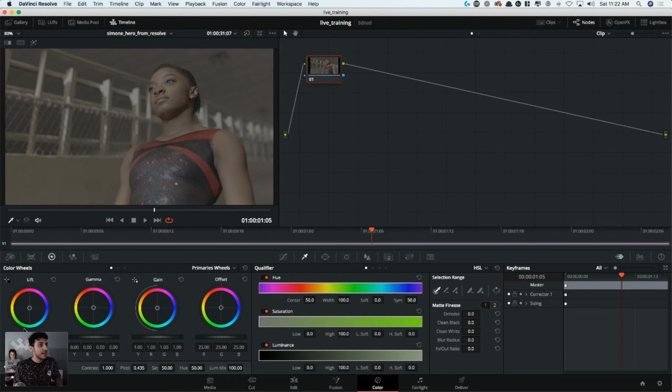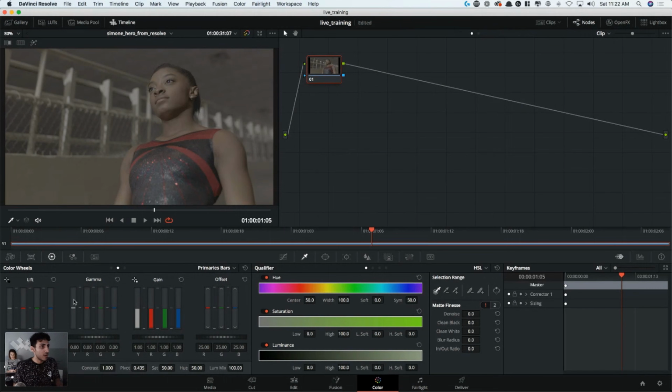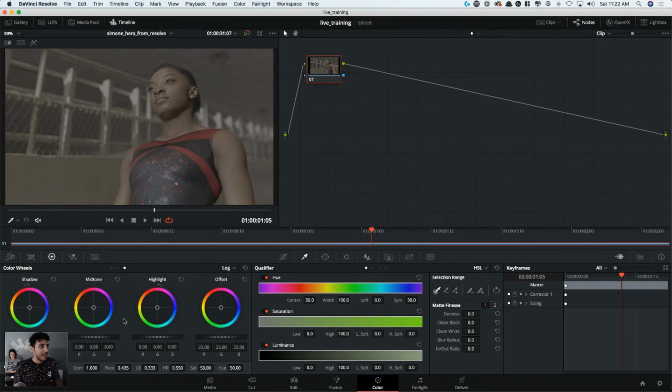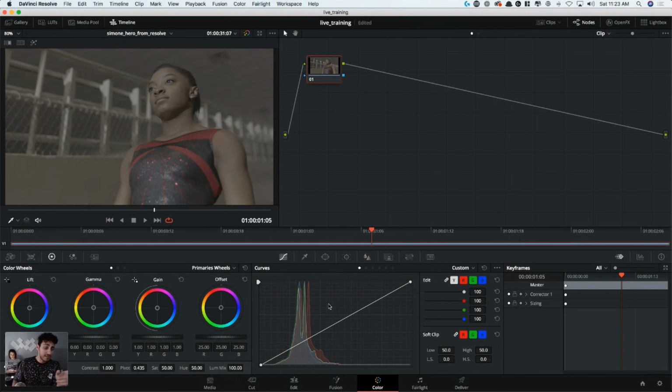So that is available right here. And then I'm not going to worry about that because we're not going to be using it. And then our last panel right here in the tab is log. So these are log wheels. These are primary wheels. They might look the same, but they're very different. And I'm going to show you in a second what I mean once I go through all of these.